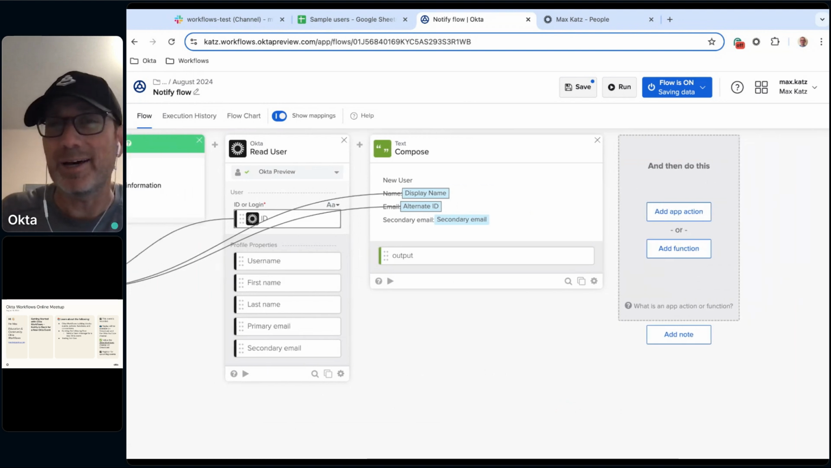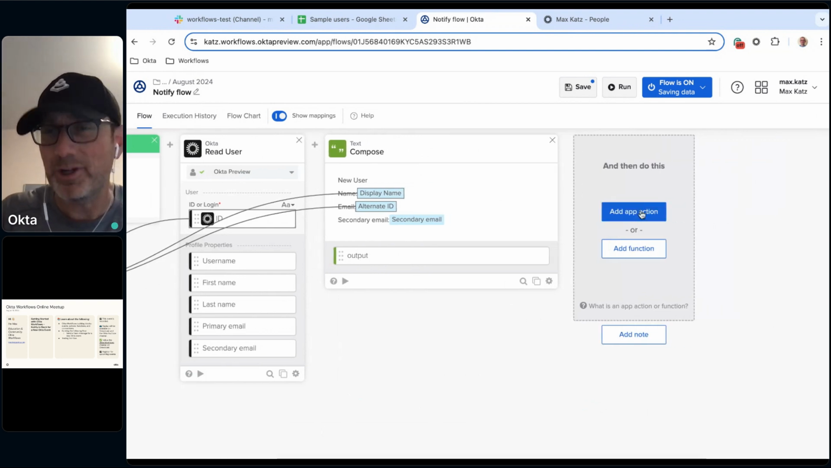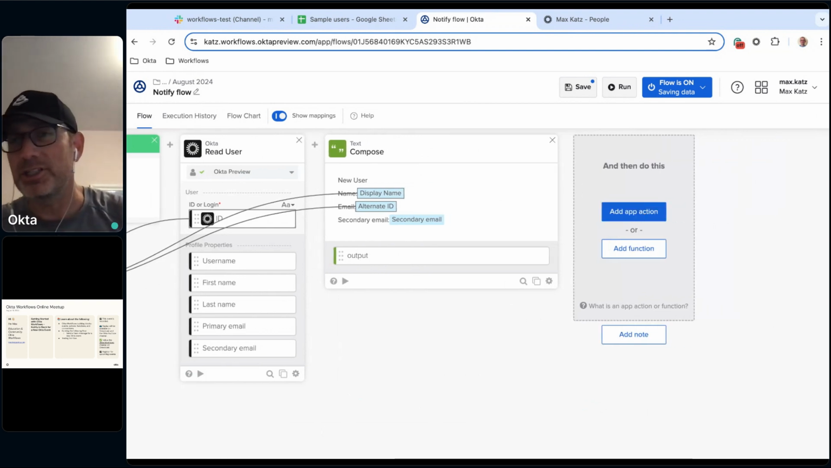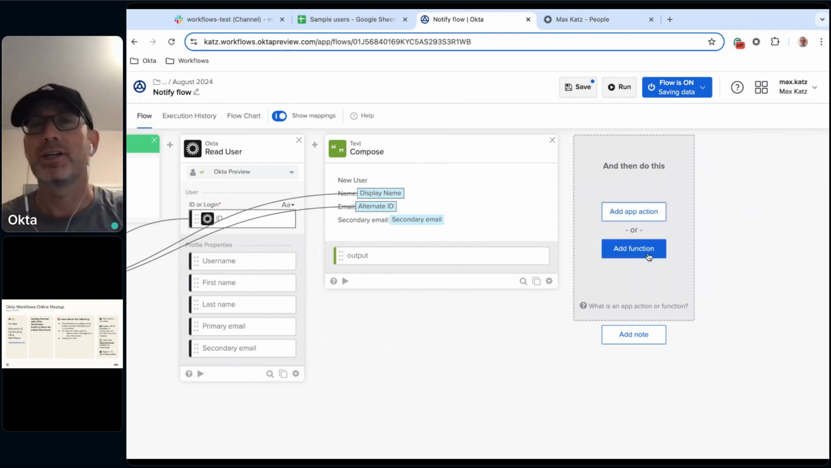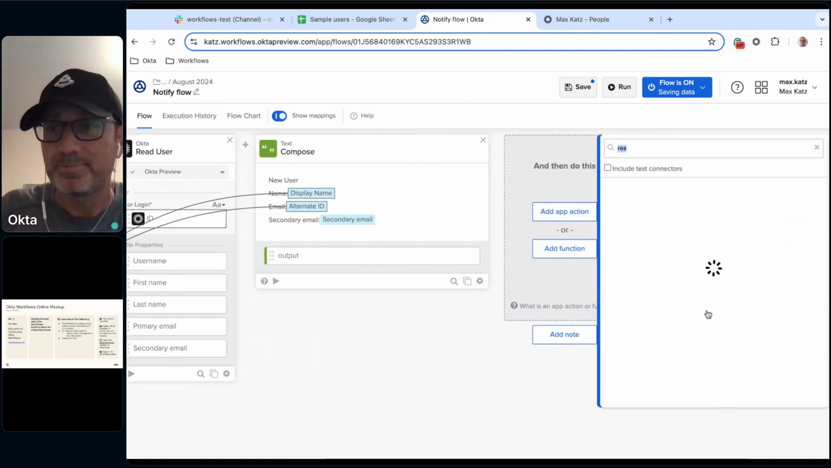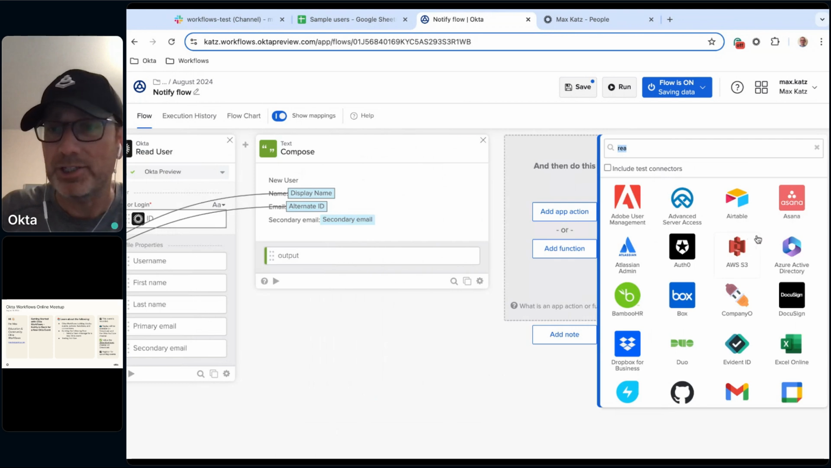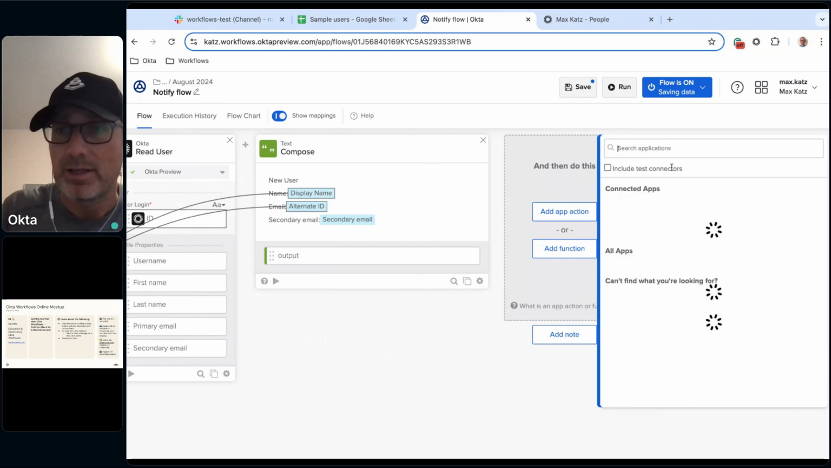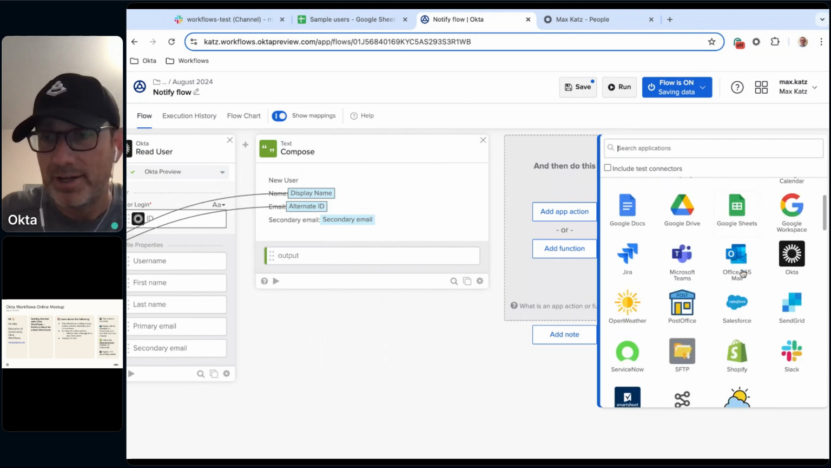All right. Now the last step is we need to send this to Slack, and so I'm going to use an app action. So again, actions are actions with a connector, and then functions are the cards that manipulate data. I'm going to click Add App Action. And so Slack is right here.